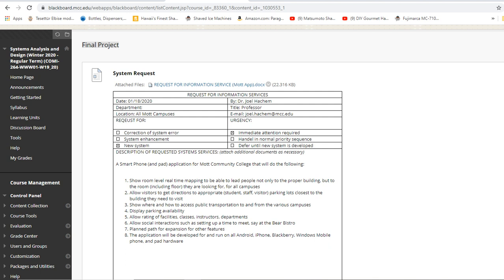So what does the app need to do? It needs to show room level real-time mapping to be able to lead people not only to the proper building but to the room itself. So for example, right now I've just registered, I'm good to go, I'm at the Prawl building. I need to go to take a class in the RTC building, the technology building, and my room is RTC 2107. I don't know how to get there.